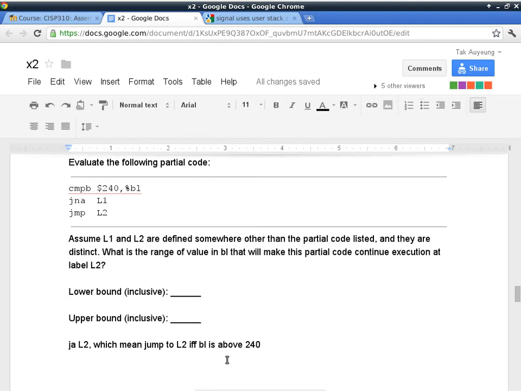But hold on a second here. 240 is a tricky value because the most significant bit is set. So the question is, are we dealing with signed comparison or unsigned comparison? Unsigned, very good, because G and L are for signed, A and B are for unsigned. So we're dealing with unsigned, and unsigned makes it easier because what is the range of unsigned values when you only have 8 bits to play with?